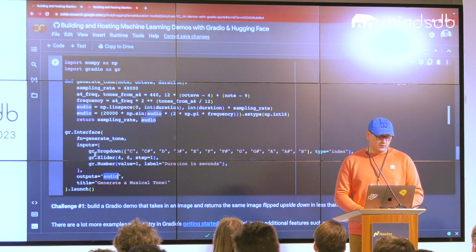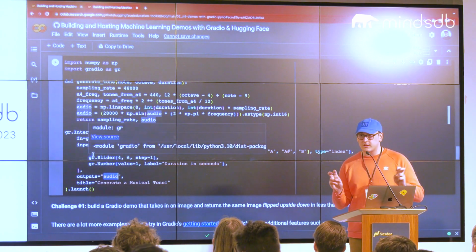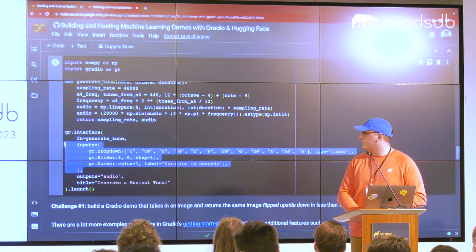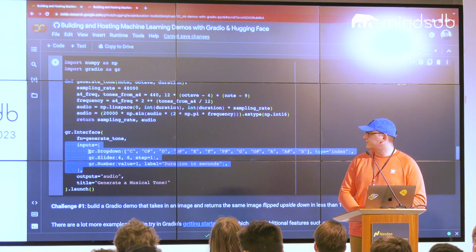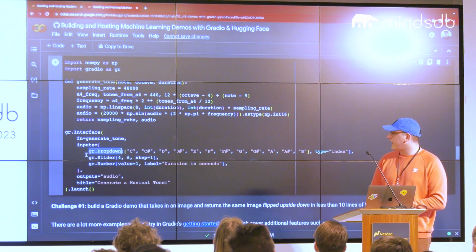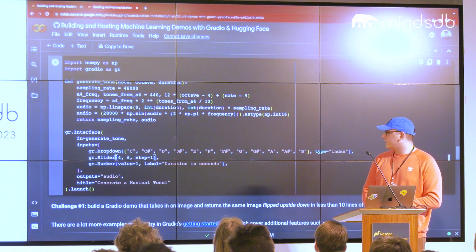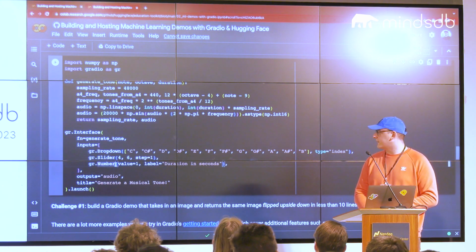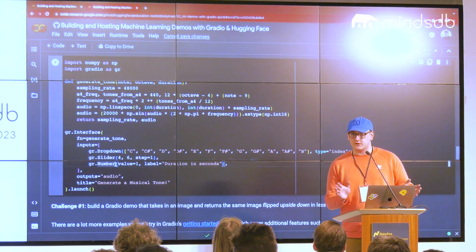But you can see what the shorthand is, because before we were using the image shorthand, now we're actually going to be defining these using Gradio. So instead of the shorthand, you can also just call the classes. So this is a Gradio dropdown. We're going to have a dropdown for the notes. We're going to have a little slider for the octave, and then we're going to have a number for the duration that you'd like to have in seconds. So this is just an example to show you a few different components that you can use.